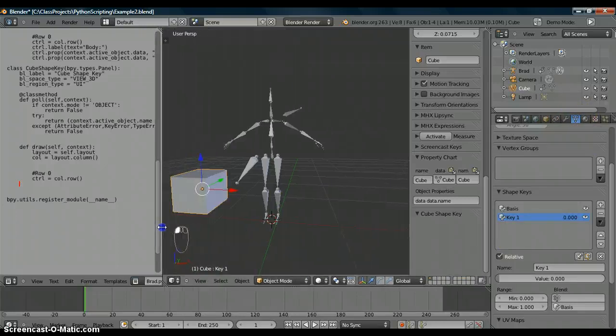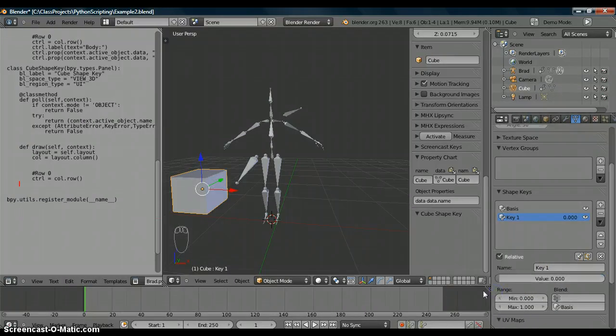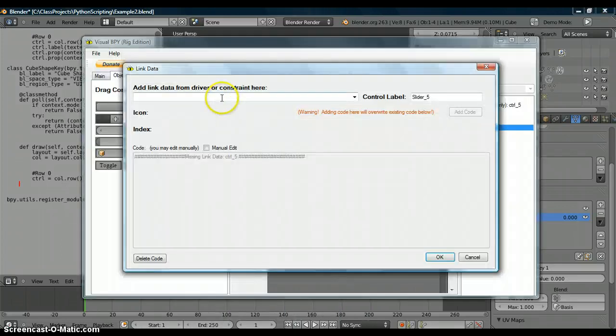Let me backtrack this. With the cube selected, right click on this shape key here. See? Okay. Right click on that, go to copy data path, and just paste it in there. And then change the name of the slider to cube, or just change it to key 1, because that is the name of the shape key.